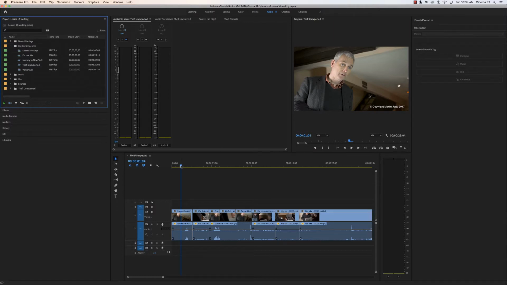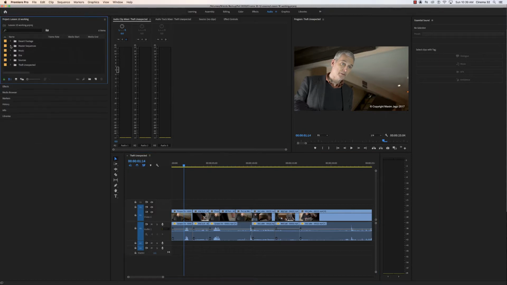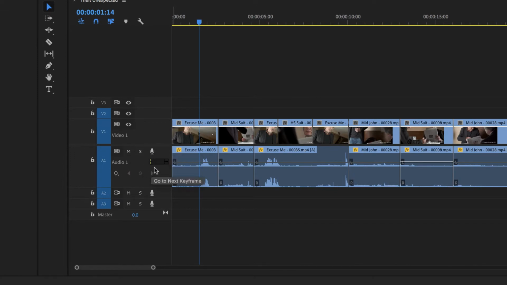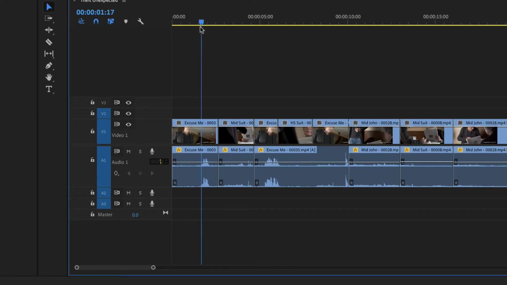Okay, it opens up with the Theft Unexpected master sequence open. And we can see over here our bins, our project file. It's a different layout, so it's in a slightly different space. But go ahead and add this extra audio meter here. You see on the track header panel, there's a little audio meter there. Yours may not have it. Mine has it because I added it before.